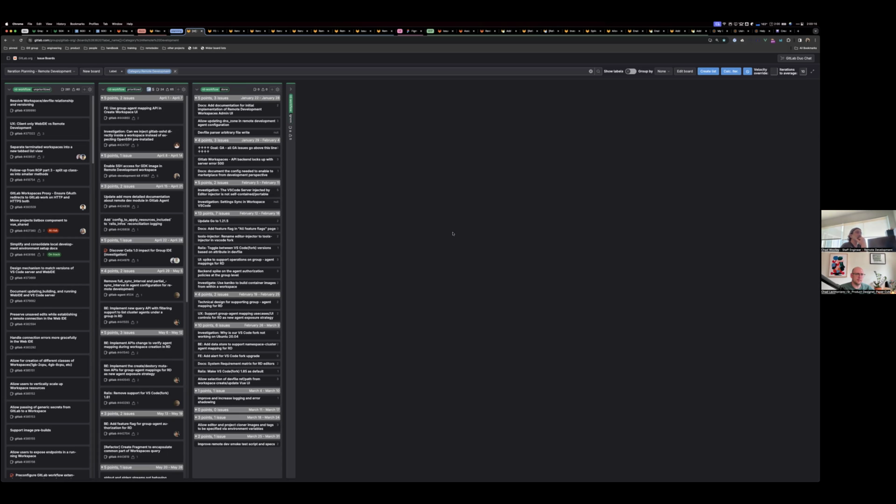Also, remote development has some good UI and some meaty stuff to dig into, but it's also extremely back-end heavy. There's this vast iceberg of Kubernetes and all sorts of stuff going on underneath it that we spend a lot of our time on.